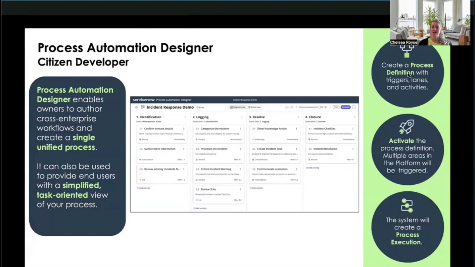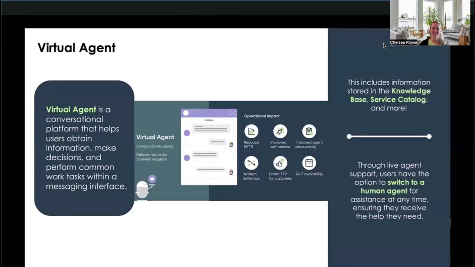You create a process definition with triggers, lanes, and activities, which you can see here. And then you can activate the process definition. Multiple areas of the platform can be triggered with it. And this system also creates a process execution. This definitely helps with internal communication too, of just knowing where things are throughout the process by utilizing these task boards with Process Automation Designer.